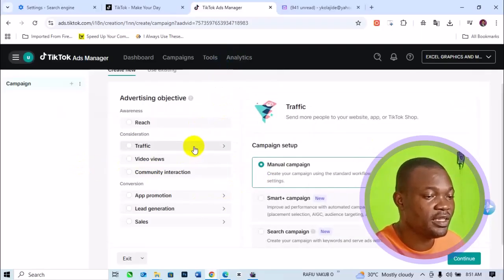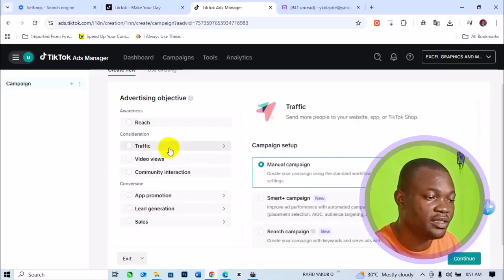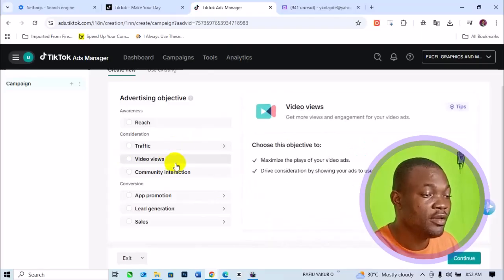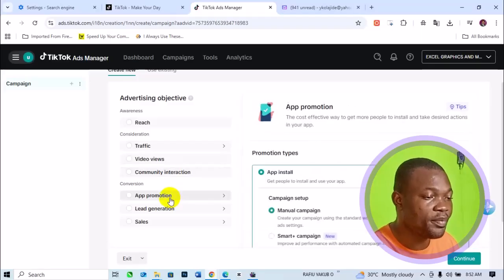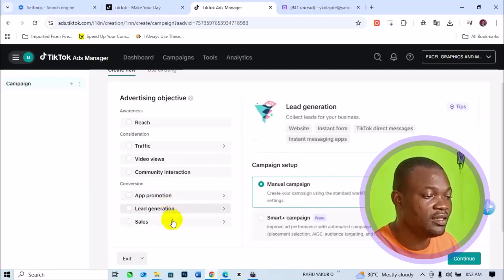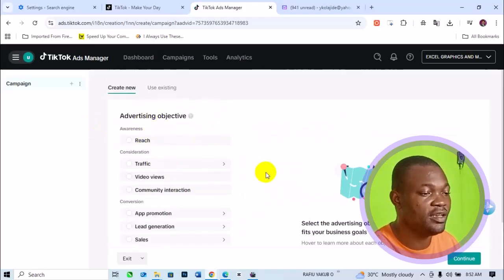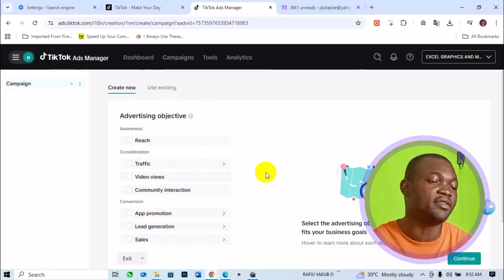And here you have different objectives as far as ad is concerned. So you can decide to reach a lot of people for ad objective. You can choose traffic objective, which can be manual or smart campaign or search campaign. Then you can choose video view right here, which allows you to get more views for your video on your TikTok page. Then community interactions, then app promotion. If you have any app that you want to drive traffic into, you can use app option, lead generation, sales, etc. So these are the objective campaigns as at the time of making this video. In my future tutorial, I will explain all these objective campaigns one after the other.